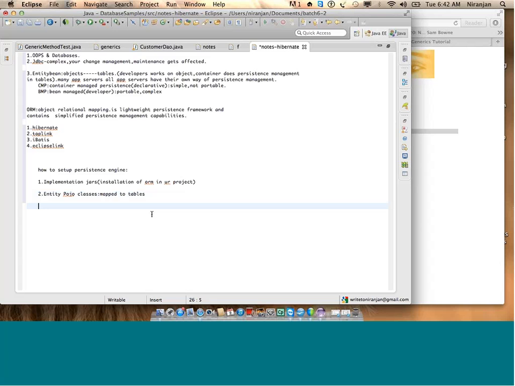Then comes third one. Fine. So what database I need to connect? Your persistence engine need to generate queries and everything on behalf of you, right? See, he'll also connect to database. You have to tell him that how he will connect, right?